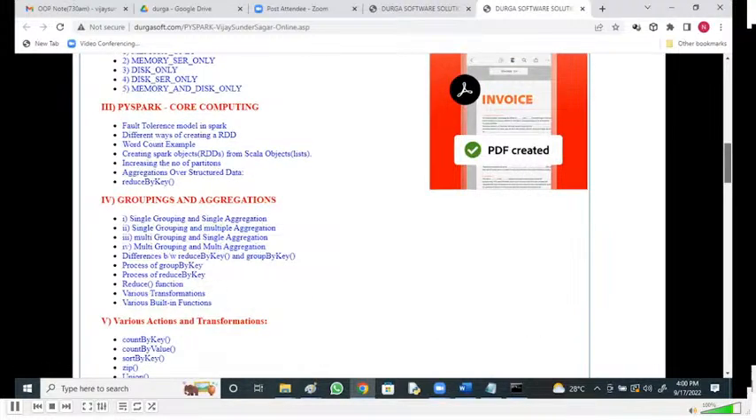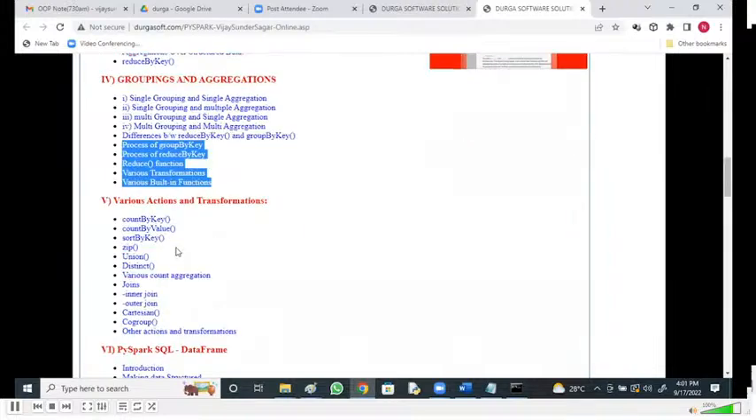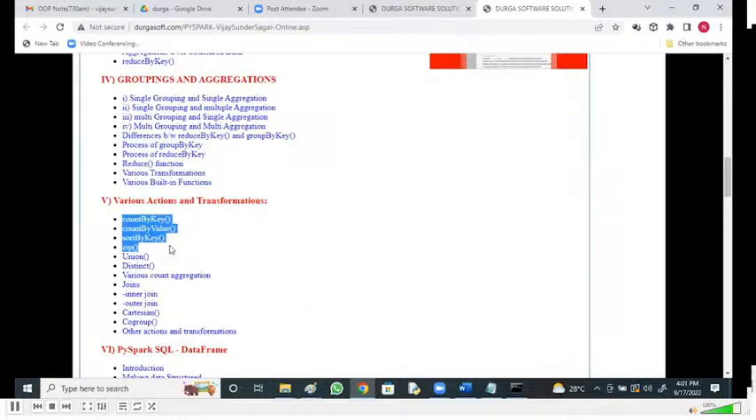groupings and aggregations: single grouping, multi-grouping, multiple aggregations. Process of group by key, reduce function, various transformations, various actions and transformations. These are all the various transformations, which include some kinds of actions also. Whenever you apply an action, the output you get is a Python object. If you apply any transformation, you will get a Spark object. PySpark SQL data frame.